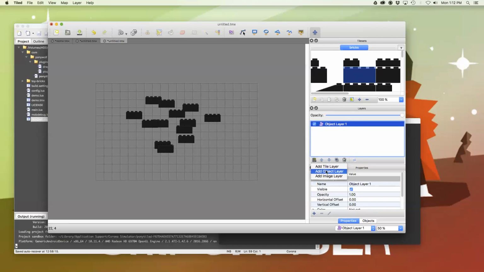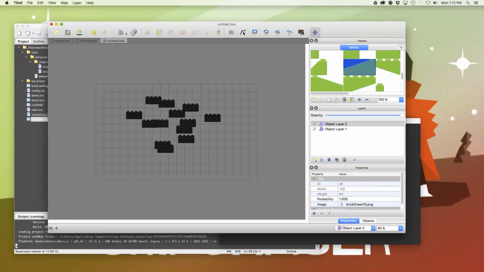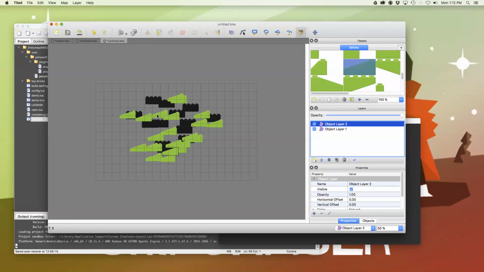This is pretty important. So if I add another object layer, I'm going to add object layer 2 in here, and let's put some green blocks down on that. Again, I'm not putting them on the grid. You can see how my object layer 2 with the green blocks is overriding my object layer 1 with the black blocks. Just like Photoshop, you have the ability to manipulate these layers. So if I were to move object layer 2 under object layer 1, you'll notice how the black bricks are now above the green bricks.